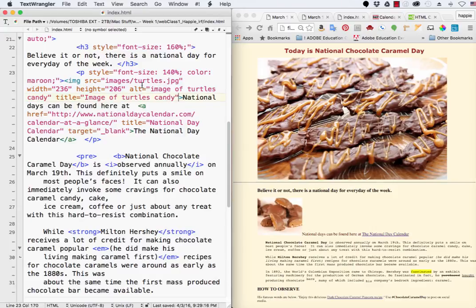Okay, so we're going to make sure that our cursor is inside of that image tag. So making sure we're after that title attribute, after that quote, and let's hit the space bar because we're going to add style to this now. So what we want to add is what's called a float.